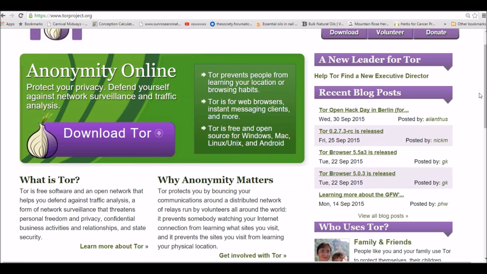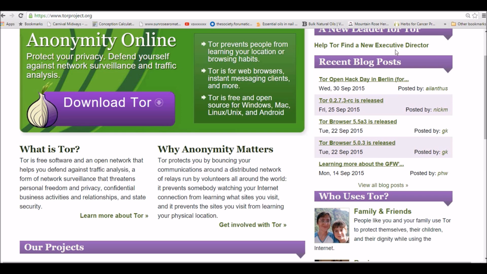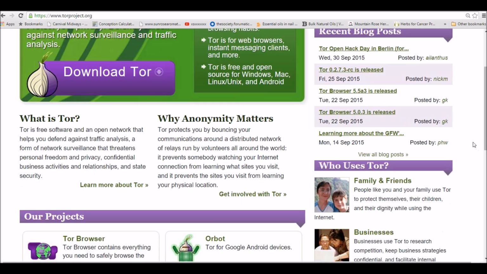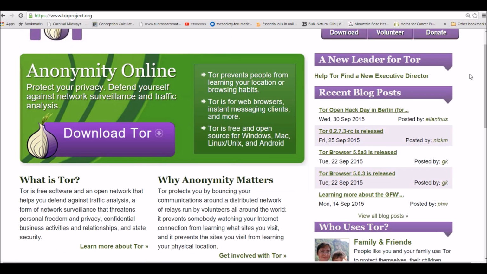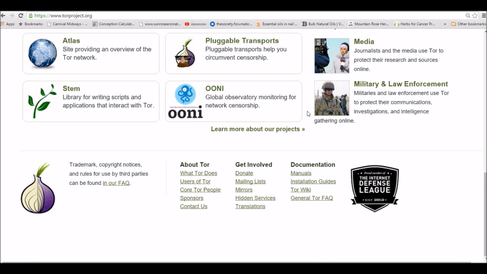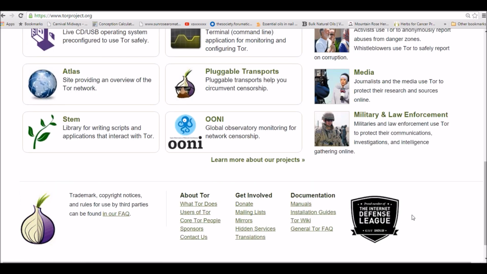I would also encourage you, if you do download Tor, to come down here and check out some articles. I come on here about once a week and just check everything out to see if there are any updates that for some reason I haven't gotten yet. There's a blog, there's press documentation about Tor, and a way to contact them if you have any issues. You can also get involved by donating, being part of their mailing list, mirrors to the site, hidden services, and translations.